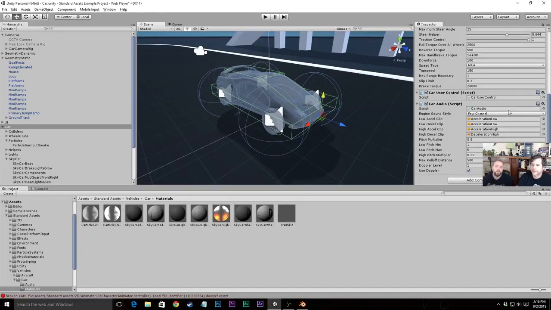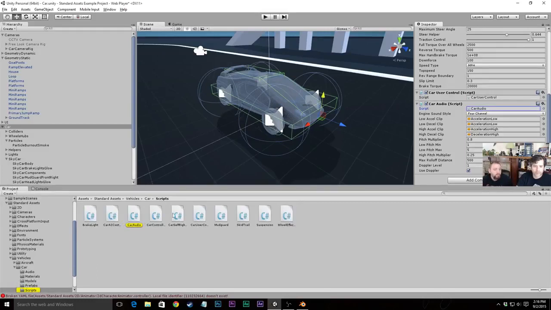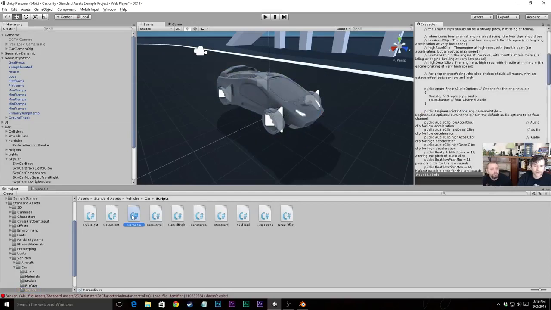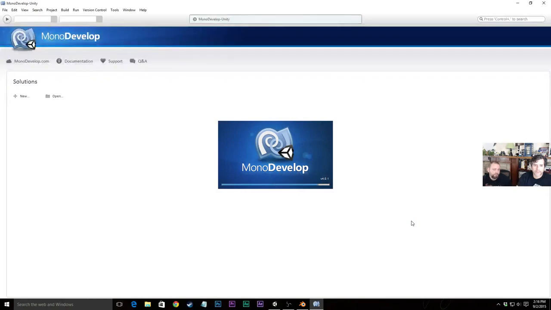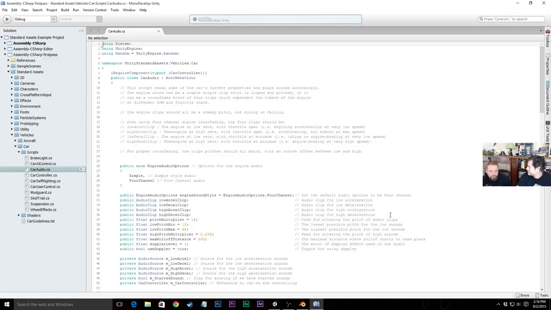Yeah. So if you look here for car audio, if we click on that right there, let's go pull up in the project. Now let's double click that. That's going to open for Unity what's called MonoDevelop. You can also set Visual Basics. You can use different things to code that in, but this is what comes with it.